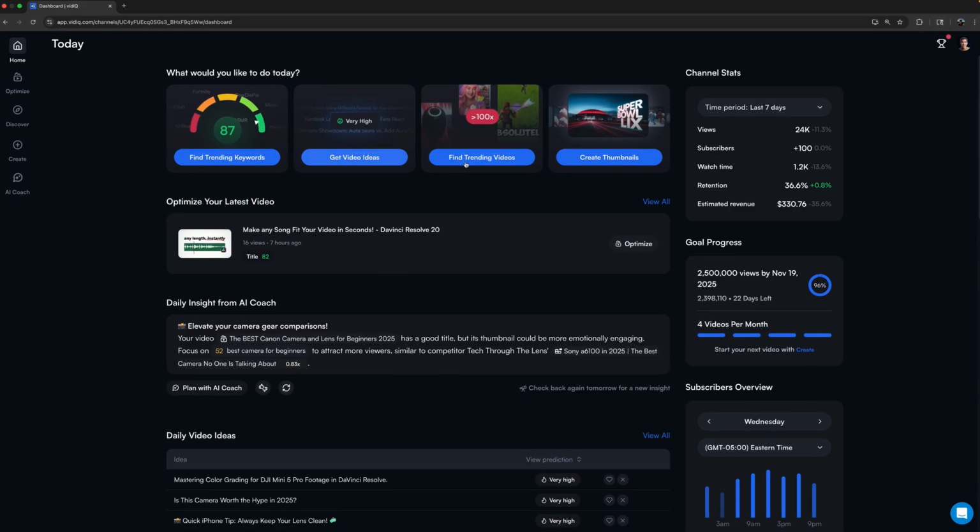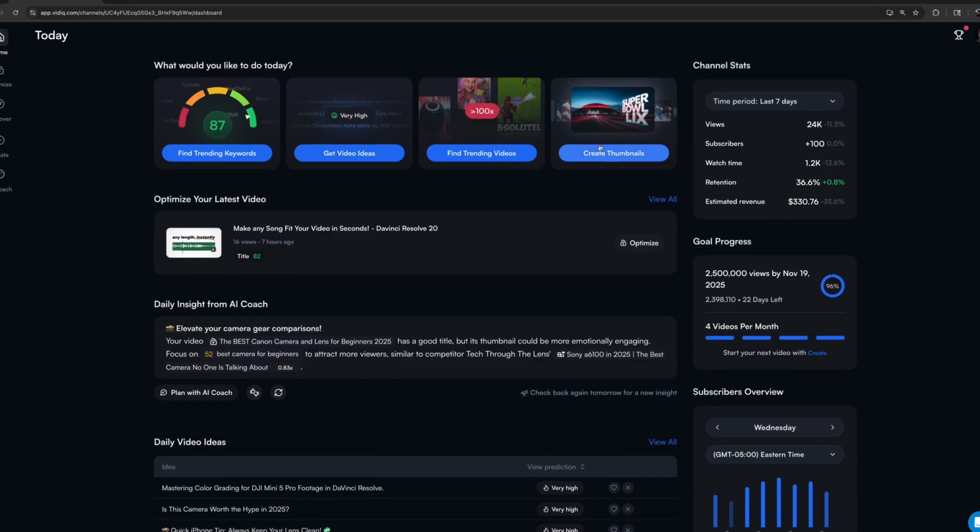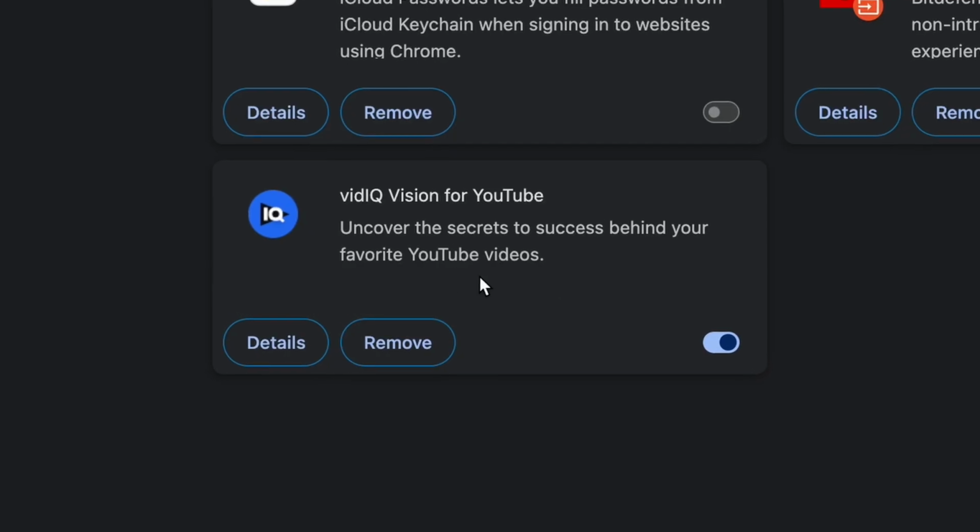So how does VidIQ work? Well, you sign in with your Google account and then link the site to your YouTube channel. This will give you access to the site's main dashboard, so we'll go over this first, although the extension is in some ways even more powerful, so stick around to find out about that.